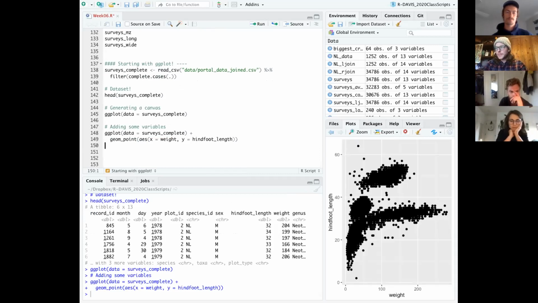Hey, there we go. So you can see here now we have taken our blank canvas that went along with our data set and added axes and placed points where each of those data live. And so this starts to look more like what you might expect from a plot. We can also feed some of these parameters directly to ggplot.